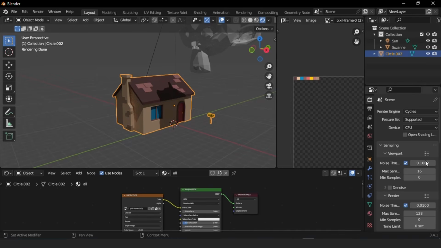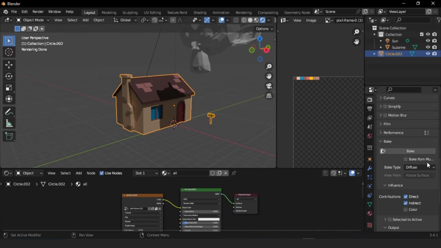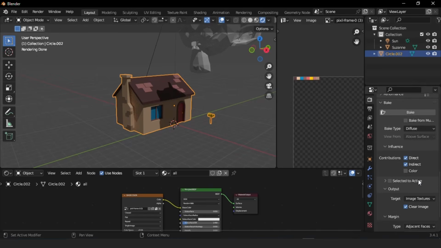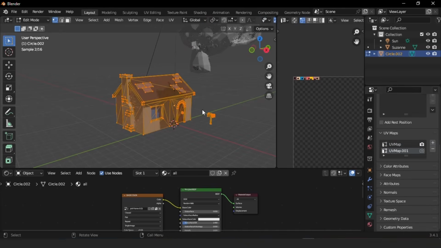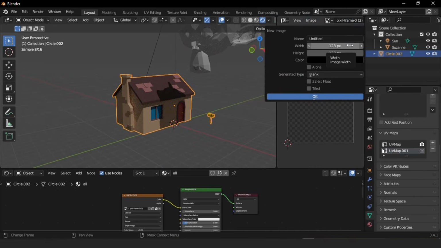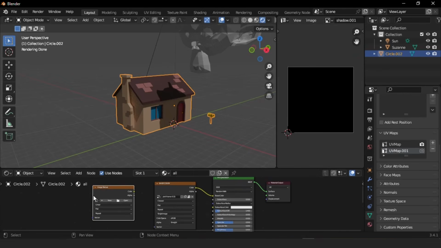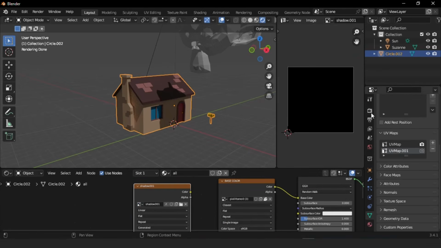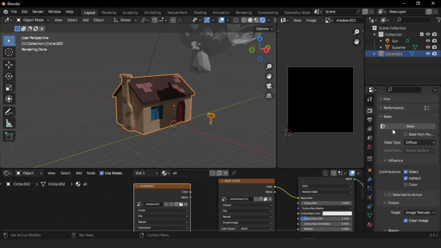Since we're using color maps for low poly art, we don't need to bake the colors into the texture. We only need to bake the lighting. First, create a new UV map and unwrap your mesh. Then add a new image. No need for high resolution. A small texture works fine for low poly shadows. Then, like before, add an image texture node, select Bake mode to diffuse, uncheck the color option, and click Bake.